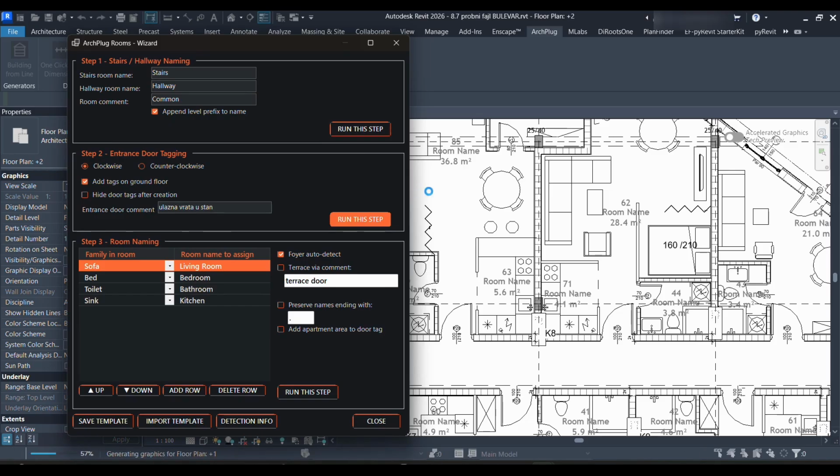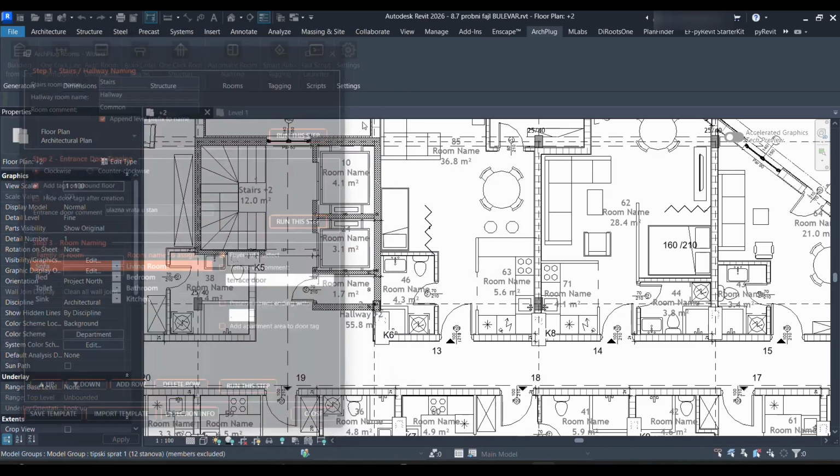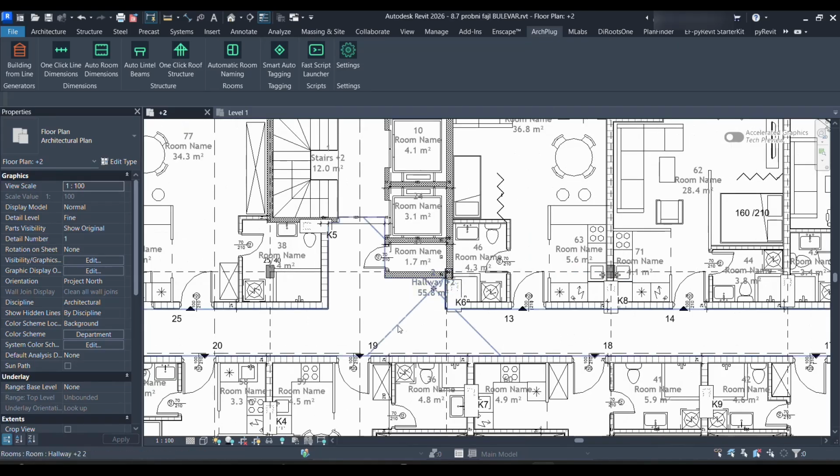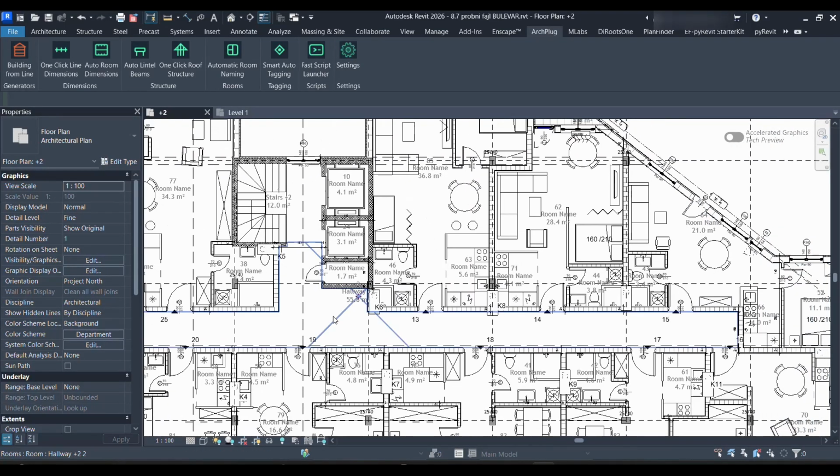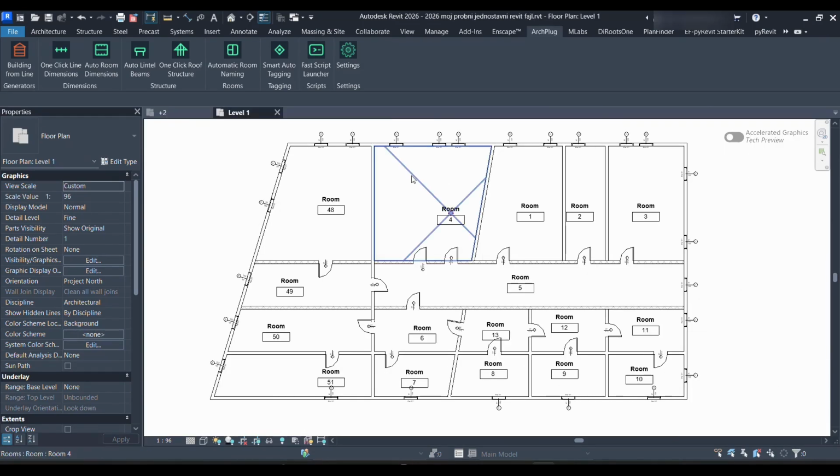Naming every room and numbering every apartment in your Revit project by hand takes hours. This plugin names all your rooms, numbers each apartment, and calculates their areas automatically in seconds. Now let's move on to the automatic room naming plugin.